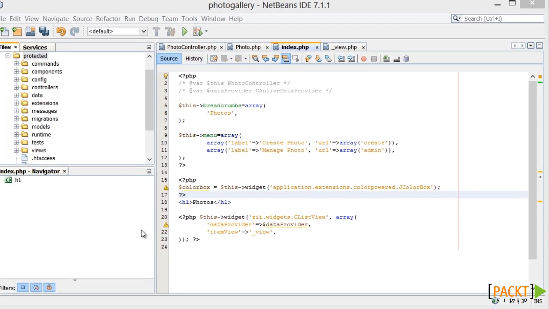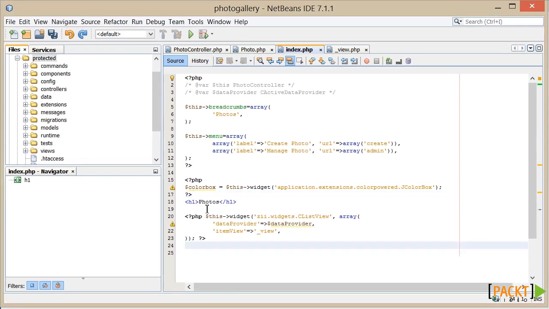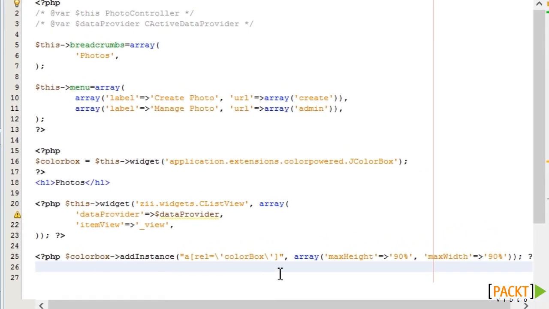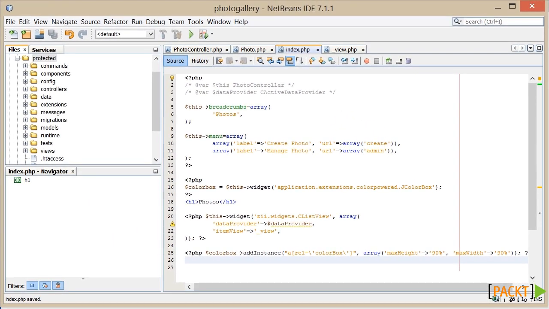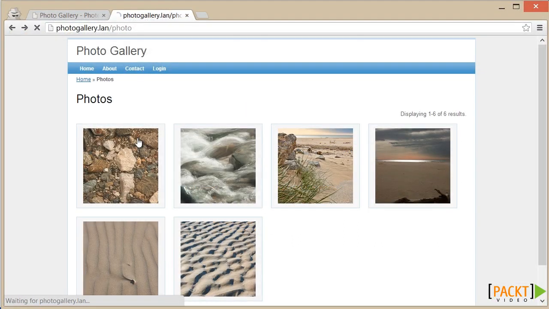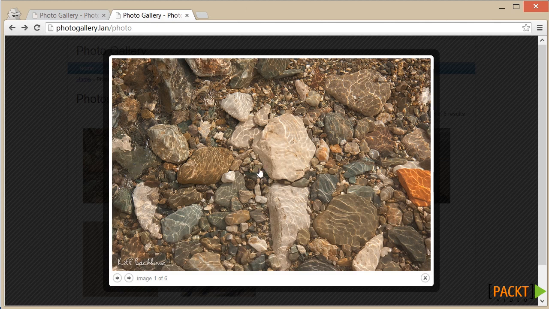Having created an instance of the jcolorbox widget, we can then assign properties or call methods. And in this case, we're going to add our images to the colorbox after the form has been rendered. And you can see the jcolorbox page for more specific details. Okay, we'll save that and refresh the form, and then click on a photo. And yes, we have a colorbox.